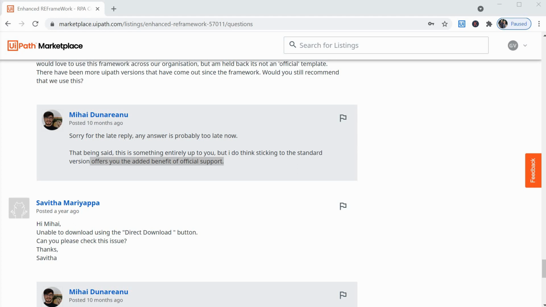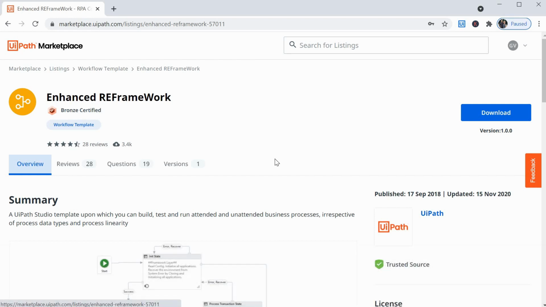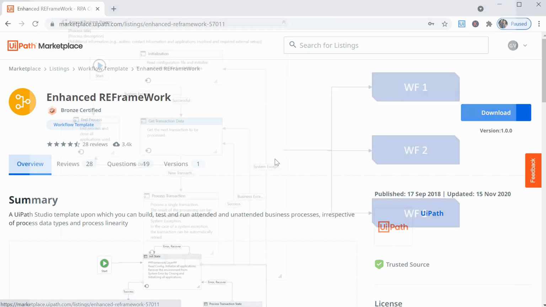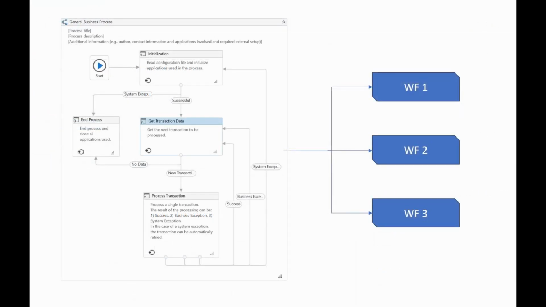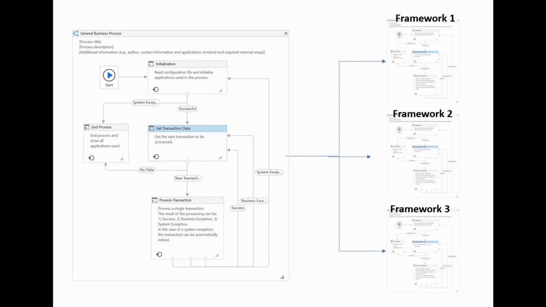So an important question we have to answer is, when could we use it over the standard REFramework, and what is it really? The short version of the answer is, it is a hierarchical set of REFrameworks with a parent framework and many child frameworks. In the standard REFramework, we would typically have a process transaction workflow from where we would invoke other workflows performing the business processes. The enhanced REFramework is kind of doing the same thing, but instead of invoking just simple workflows, it is invoking other full-blown frameworks.